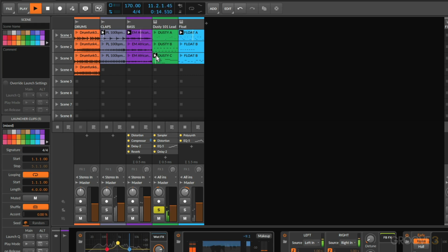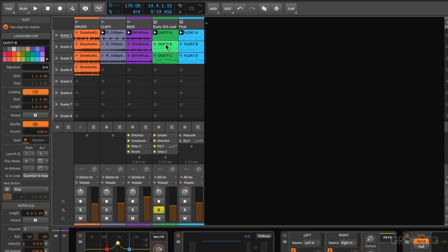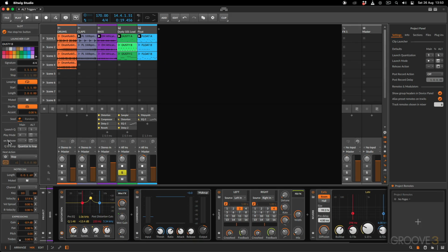Go for something here. And jump back. And that is just using the project settings. If I wanted this to work in a different way, for example, if I select this clip, I can say on release, I want to stop. So this is doing a different action compared to the project panel. The clip launch properties at a clip-based level are going to override the project panel.